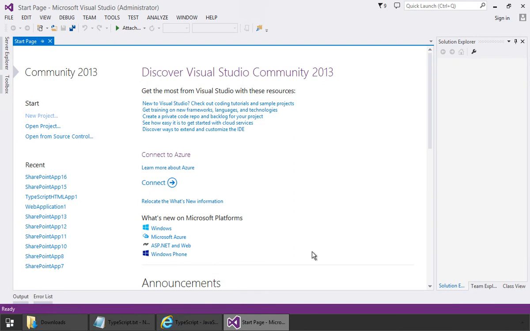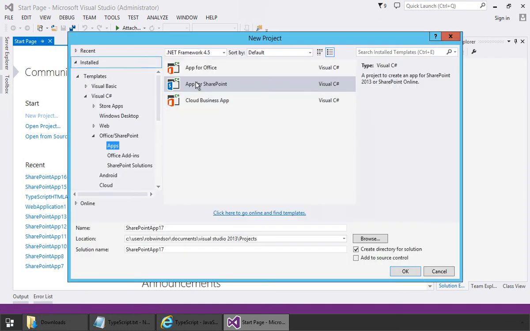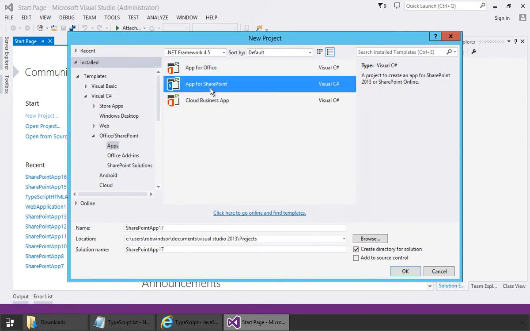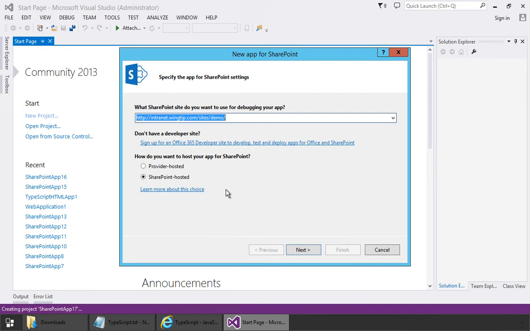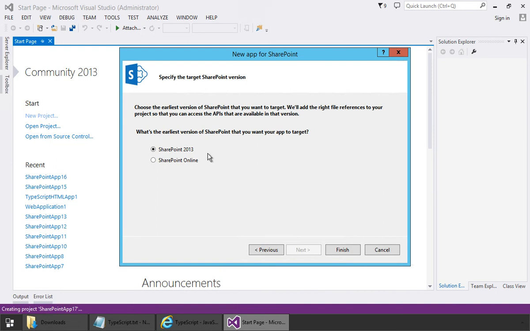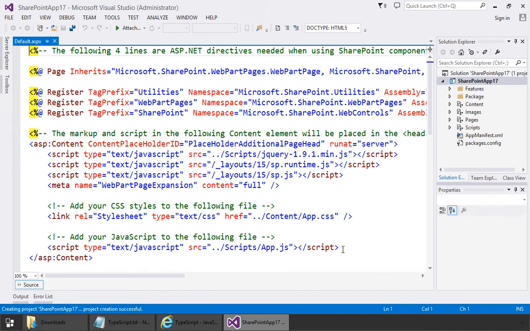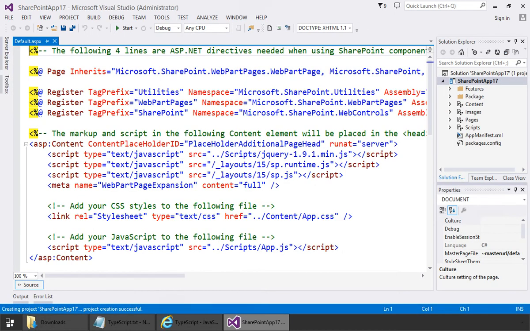I'm going to be using Visual Studio 2013, but the same steps apply if I'm using Visual Studio 2015. I'll create a new project. I'm going to create an app project, but the same steps apply if I'm creating a SharePoint solution down here. So I'll choose apps, app for SharePoint, click OK. I'll create a SharePoint hosted app targeting one of my local SharePoint sites. Click Next, choose SharePoint 2013, and click Finish.